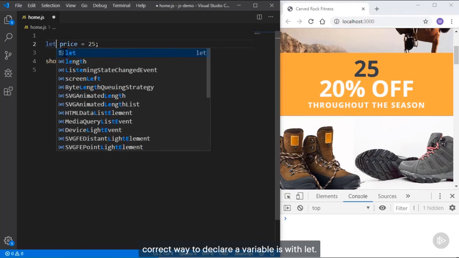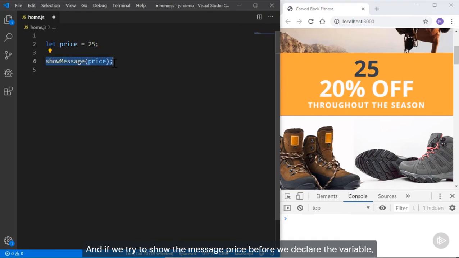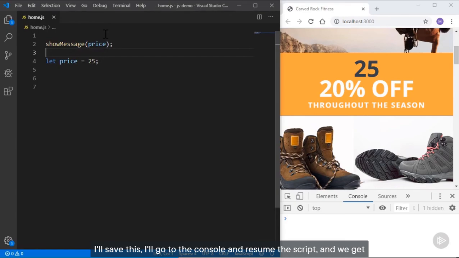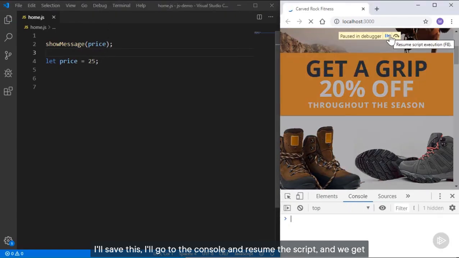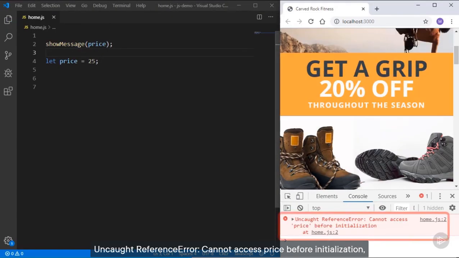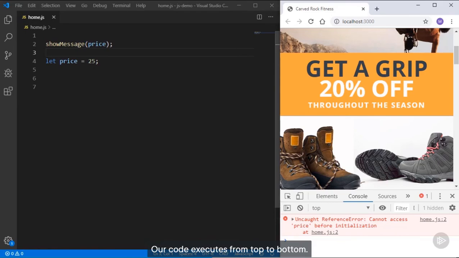But let's see one of the main differences between var and let. The correct way to declare a variable is with let, and if we try to show the message price before we declare the variable, I'll save this. I'll go to the console and resume the script, and we get an uncaught reference error, cannot access price before initialization. And that makes sense. Our code executes from top to bottom. So when we show message price, JavaScript has no idea what price is. It can't predict the future.